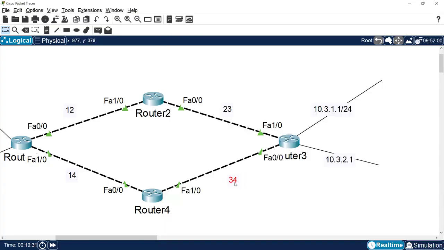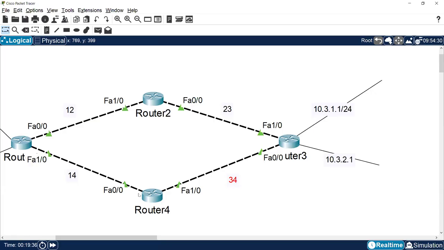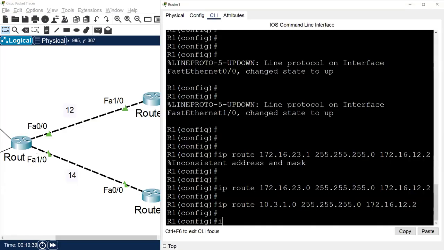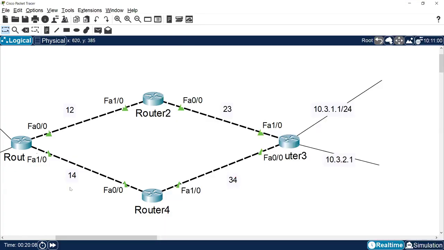And this third network also, router 1 doesn't know directly. We will do the routes, but from the second path. That hey router 1, if you want to go to this network, check the 3 octets and your next hop will be 14 dot router 4. This is your routing from router 1. Any confusion? And the same thing from this side, router 3.